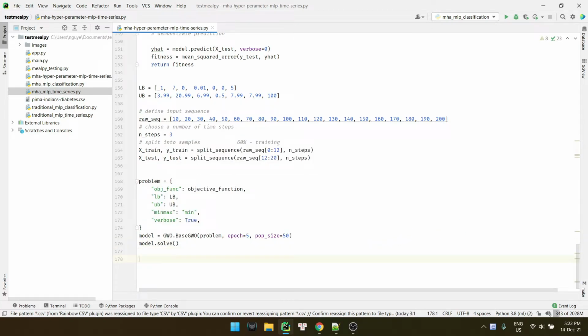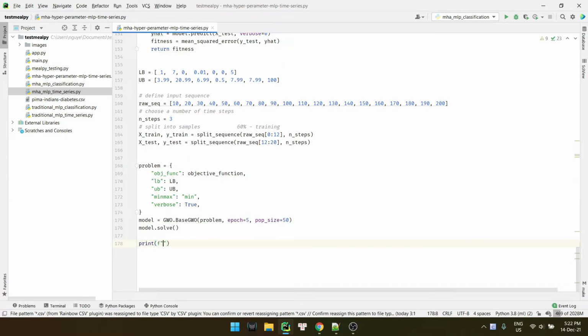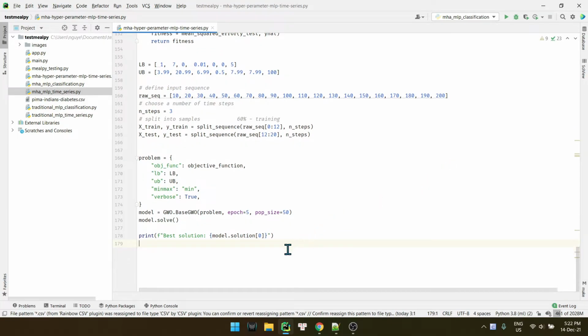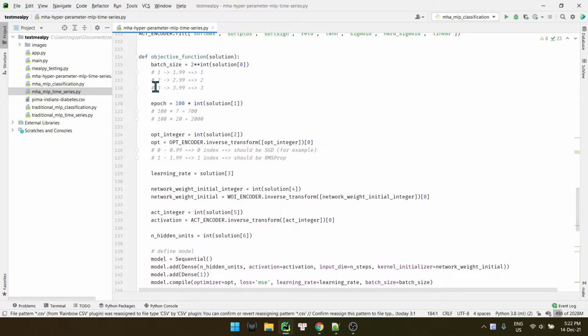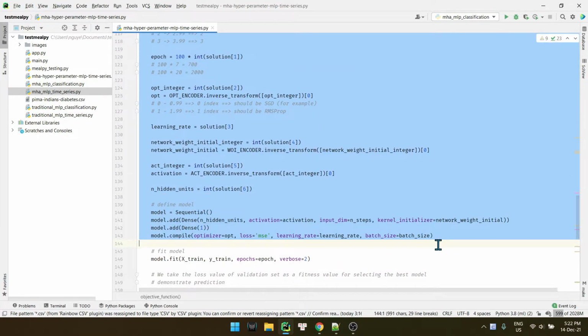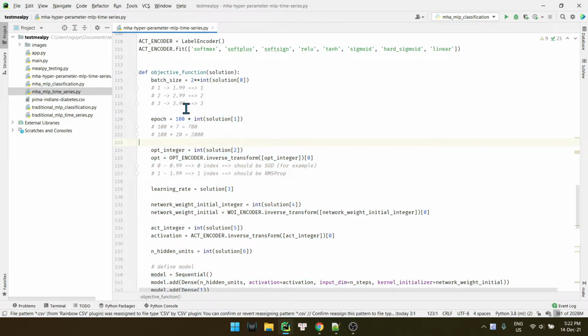Solve function. Now we want to print out the best solution. You can call it for model.solution and get the first element. The first element is the solution, the best solution. Okay, so now if you want to find the best model, you have to call all of it again, right? You have to call all of it again.